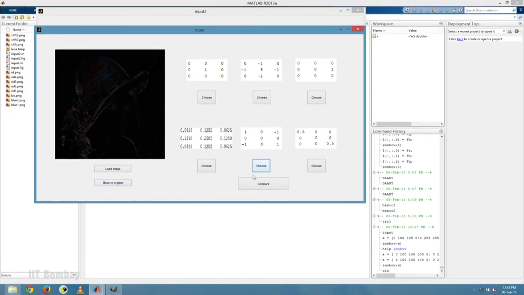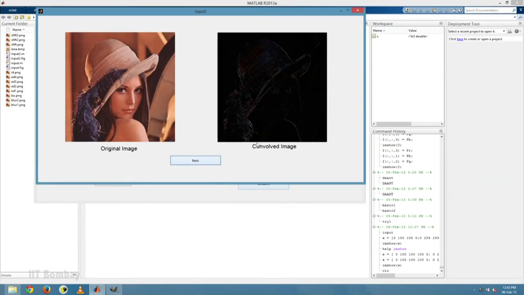This is an edge detection filter. It does exactly what it says: it detects the edges in the image. So you can see the hat, the hair, the eyes also, the elbow. And this was a demo which we did in MATLAB.